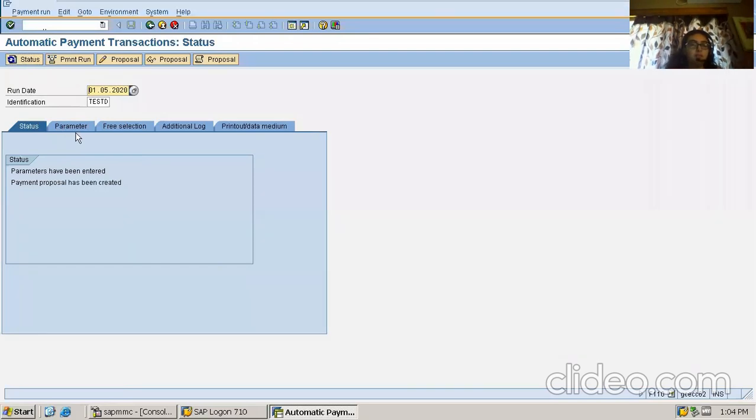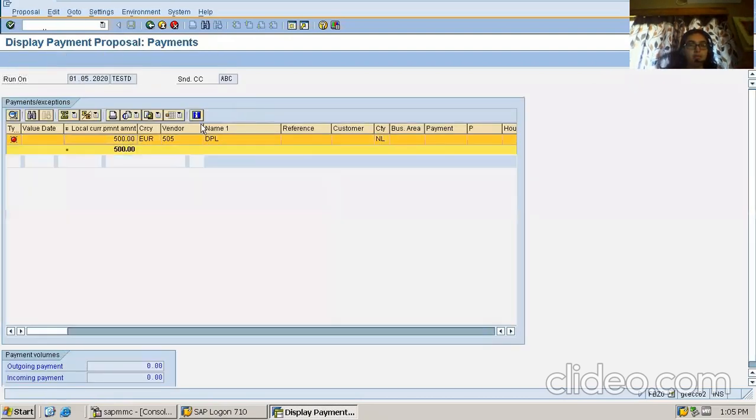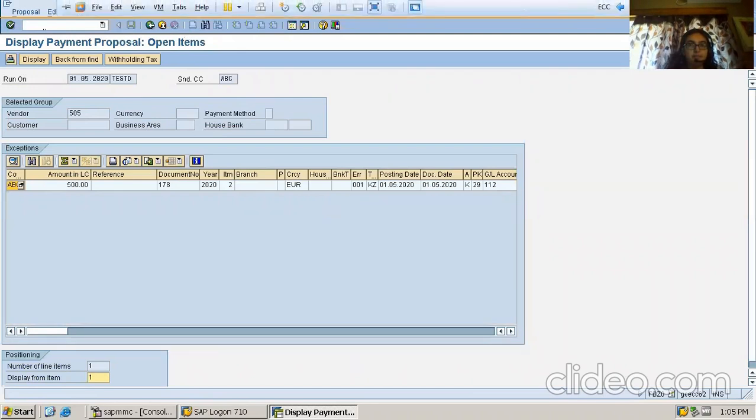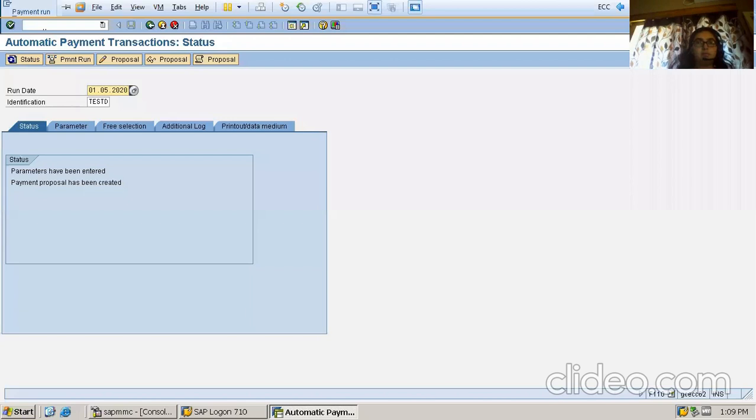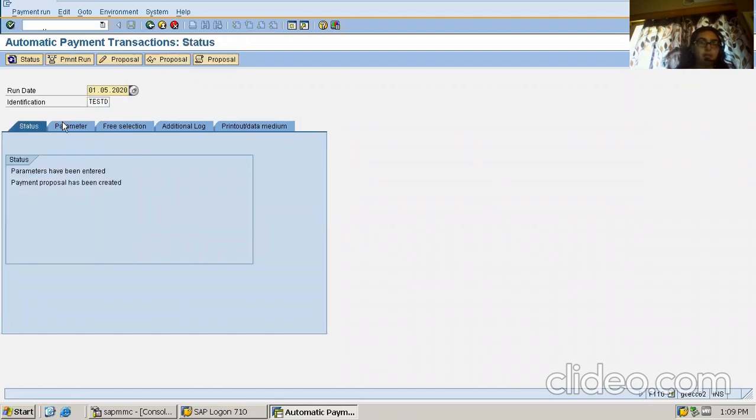Yes, the proposal has got created, has been shown by the system. Now I'm going to the display proposal. 500, going inside. One of my parameters was given wrong, that is the document entered up to date. As today is the 2nd of May, I should have given the 2nd of May. However, I had given 1st of May instead. So I myself have rectified that. And now this time the proposal is absolutely fine.